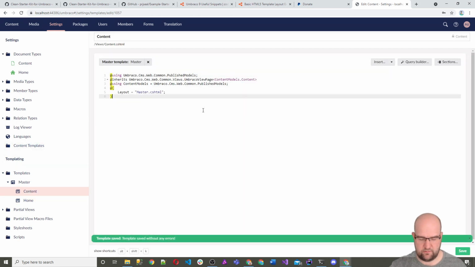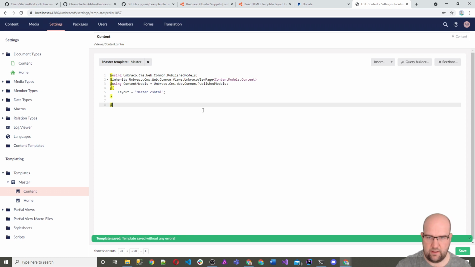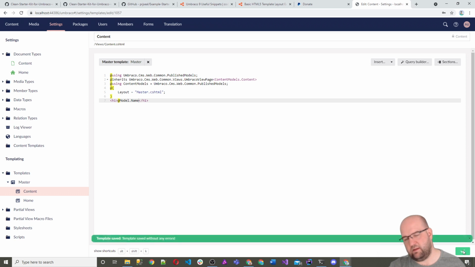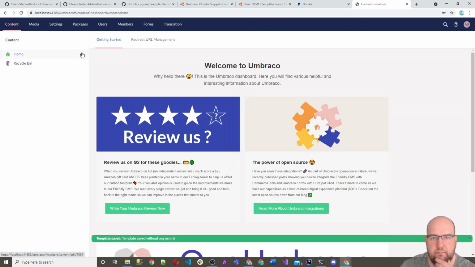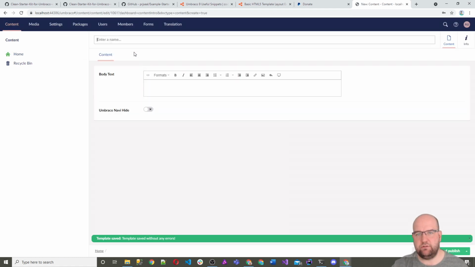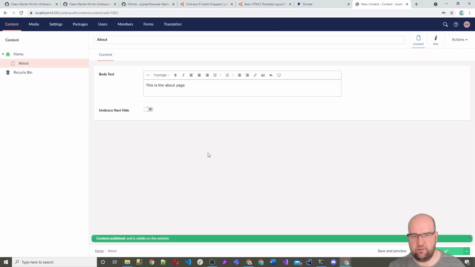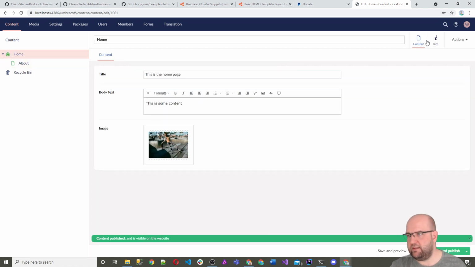And in content, do model, oh yeah, do that as well. h1 at model.name. Again, you could just put that all in the master template, but let's not worry about that. Let's do an about page underneath this. About. This is the about page. Save. Right, so we've got two very simple pages.